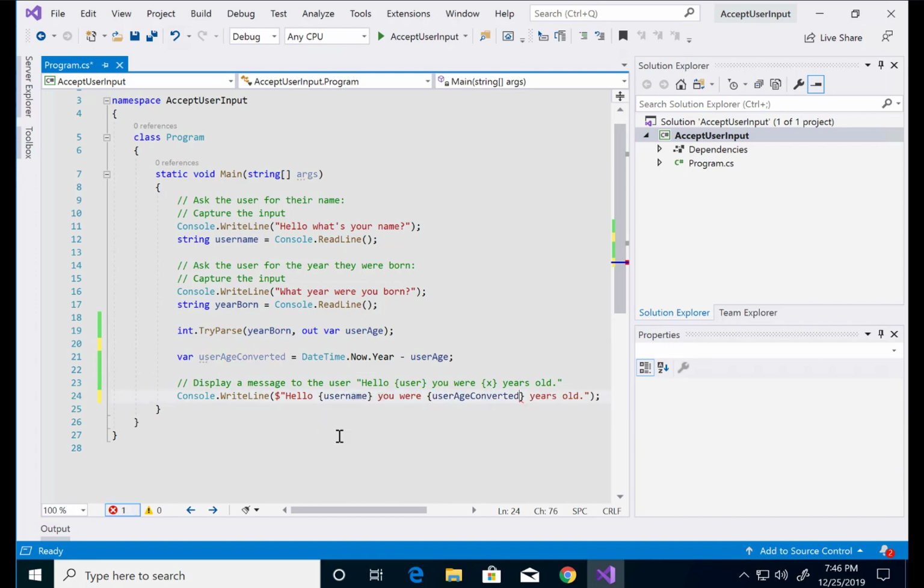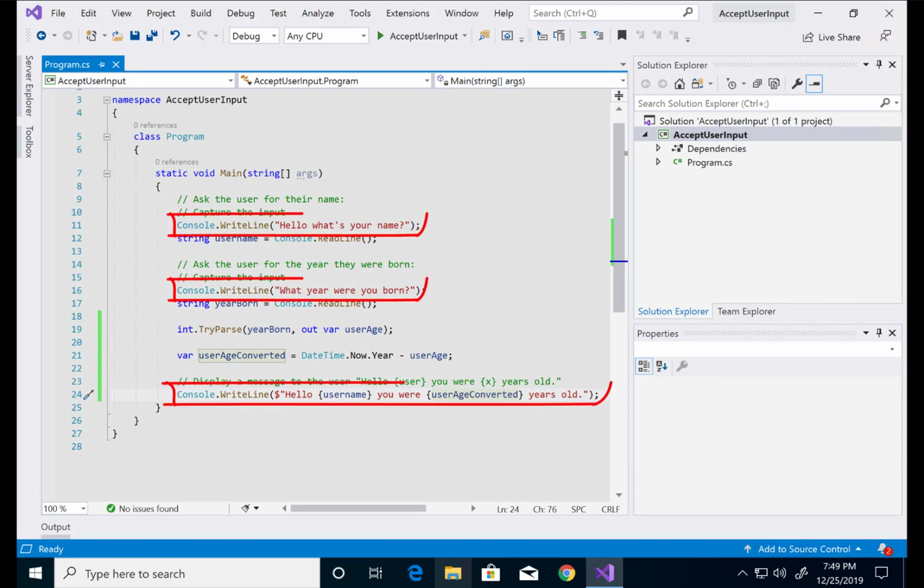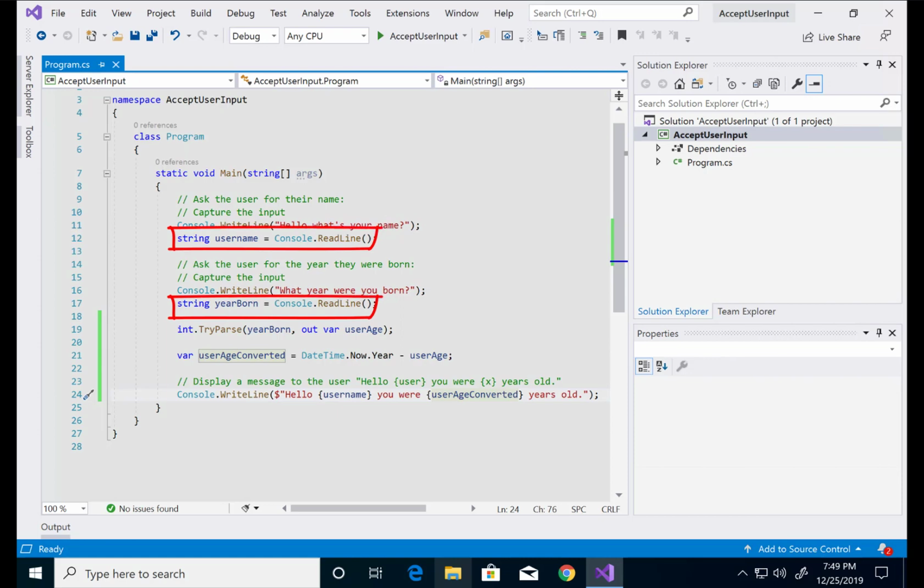So let's quickly review the commands we have learned. We can output information by using Console.WriteLine. We can capture the user's input by Console.ReadLine. We can store data into variables for later use. We know of two data types, strings and integer values. We can use int.TryParse to convert strings into integers. And we can get the year by using DateTime.